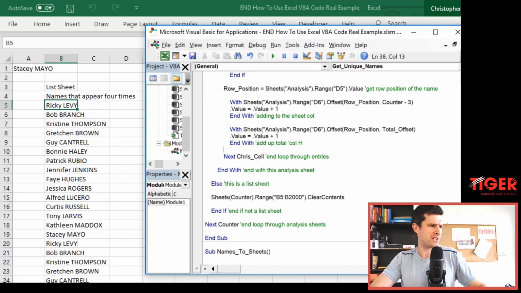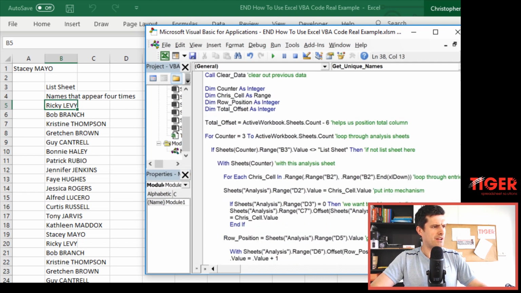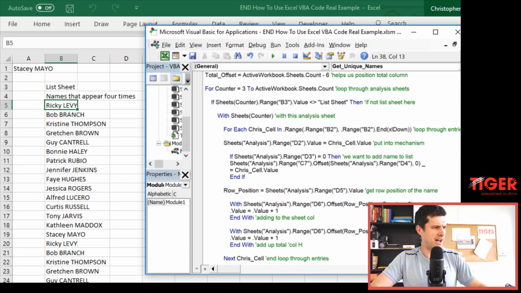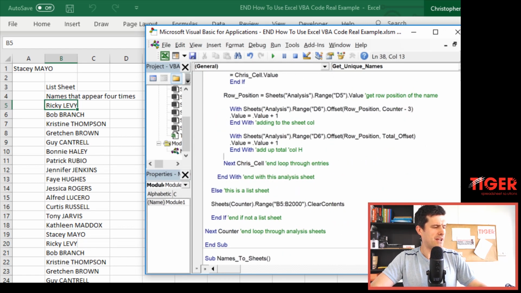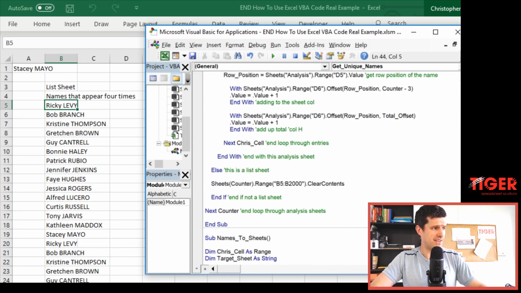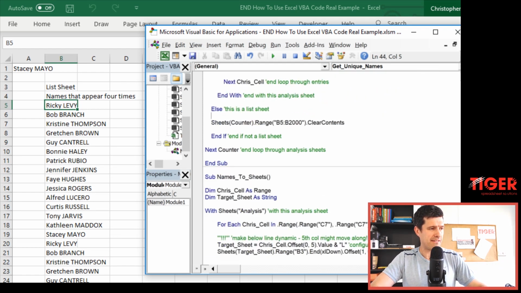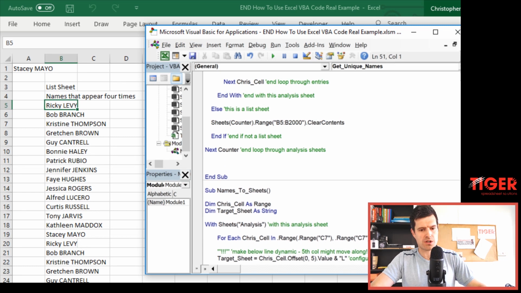Okay, so how is this looking? Is it reasonable enough? So if the sheet is a data sheet, this is going to happen. If the sheet is a list sheet, then we're just going to clear the contents. And then after all this is done, we want to call the macro that we've created that puts the names on the sheets. So call names to sheets.